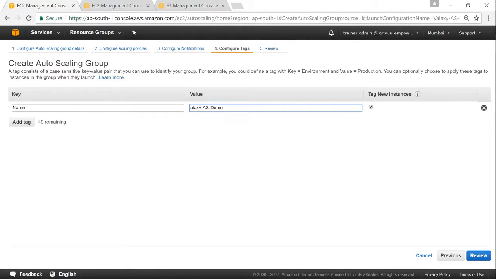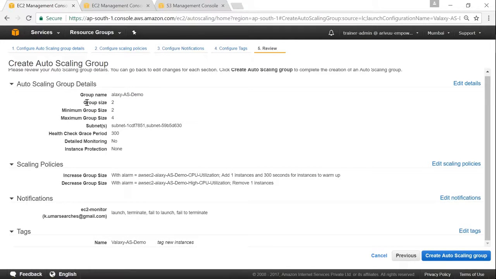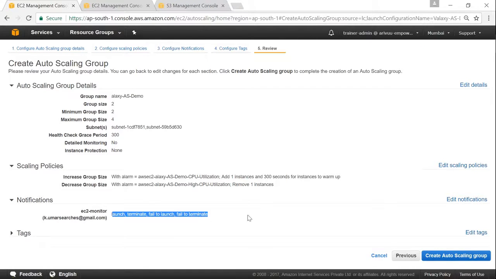So let me see if I have copied it. Home, I think I have not copied it properly, but anyway, Galaxy AS demo, that should do good. And click on review. And you get the summary of all the things, the minimum size, that is the desired size, minimum and then maximum. And then you have the grace period, how much time you want to wait. And then this is your scaling policy. Increase with this one, decrease with this one. And then you have the tags and notifications, say for example when launch, terminate, fail to launch, and all those things, send an email. So create an auto scaling group.